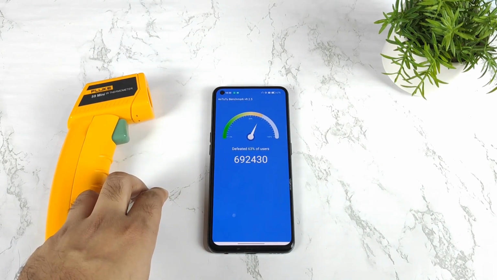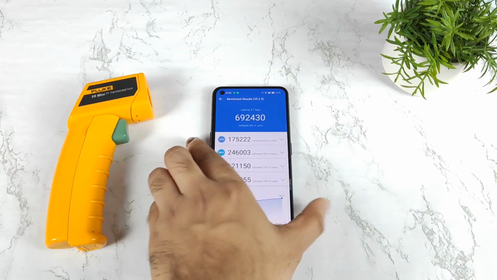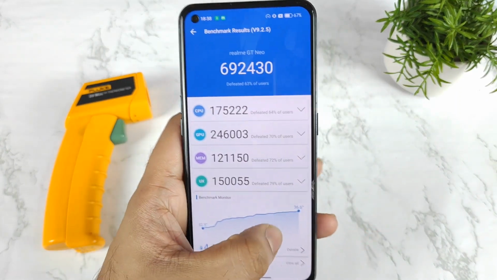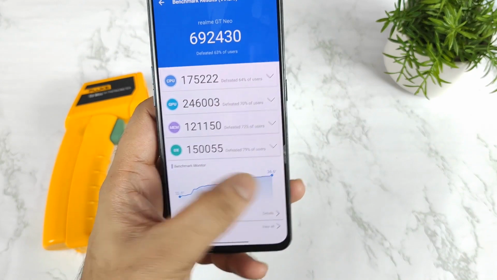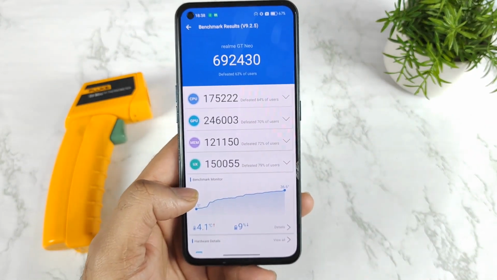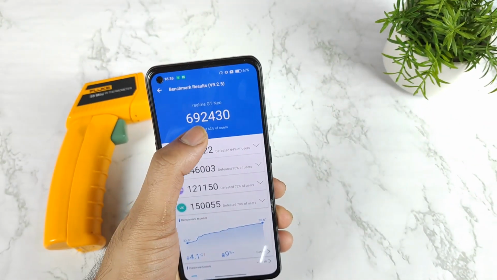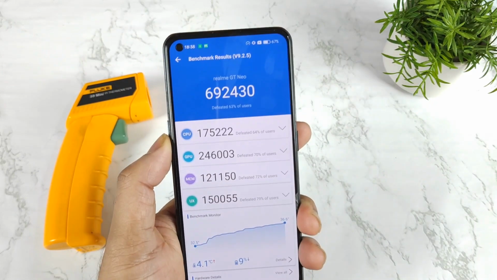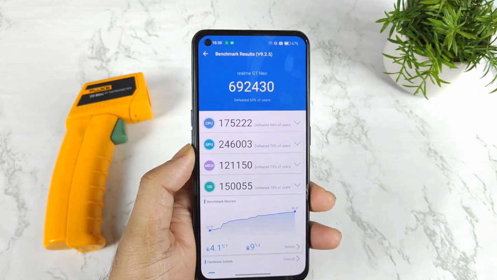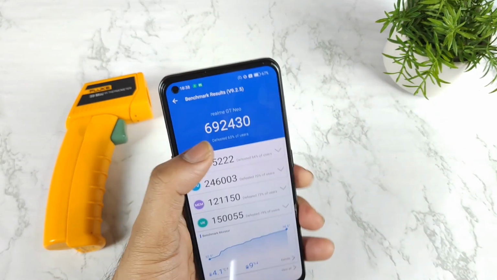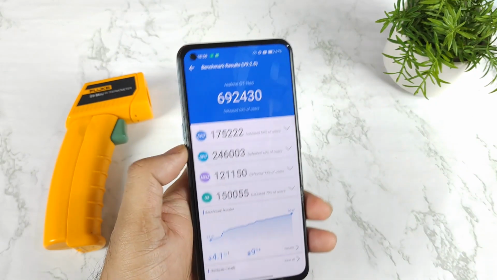Right now we got about 6,92,000 in the benchmark test, as you can clearly see, friends. The temperatures kept increasing up to 36.6, but when I measured it was about 38 degrees Celsius. Overall, friends, we got about 6,92,000, even though I'm using the high performance mode. In the beginning I did get about 7 lakhs, but now it decreased slightly compared with the before score.